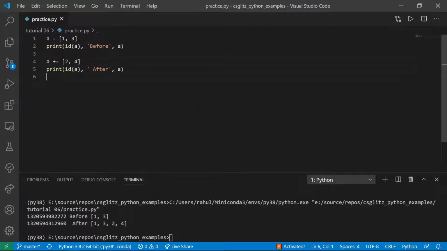As the before and after IDs are the same, we know that if we use plus equal, then it will just append items in the same list instead of creating a new one. Similar to strings, the repeat operator on lists will just repeat its content. We can use the shortcut operator with repeat as well. We can use it with plus as well.